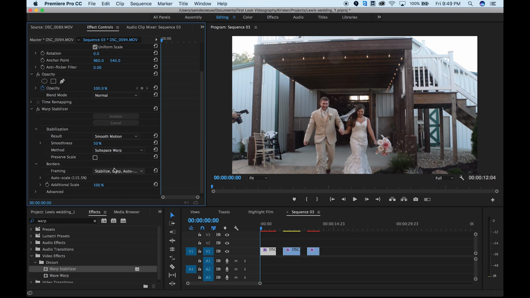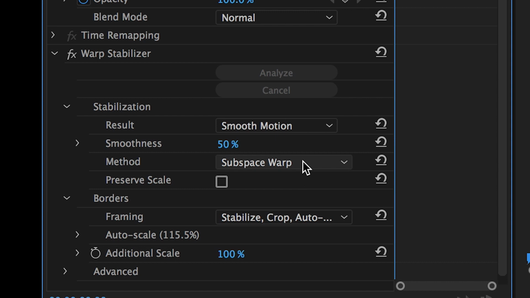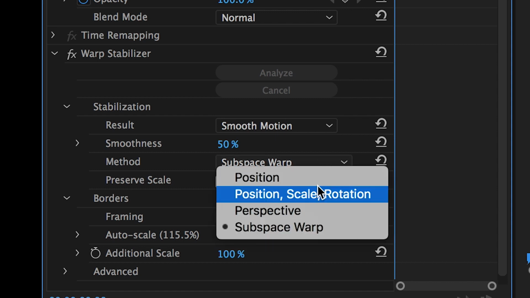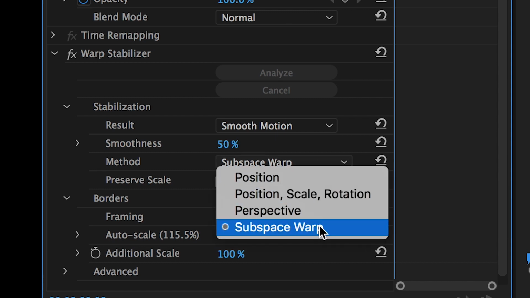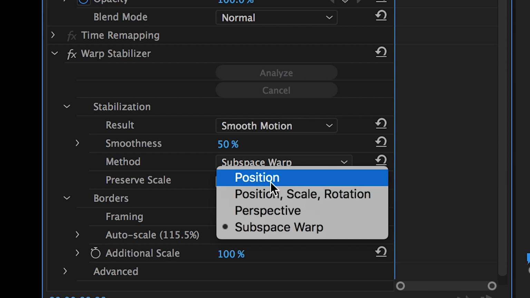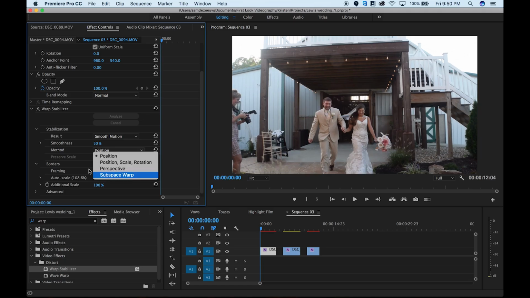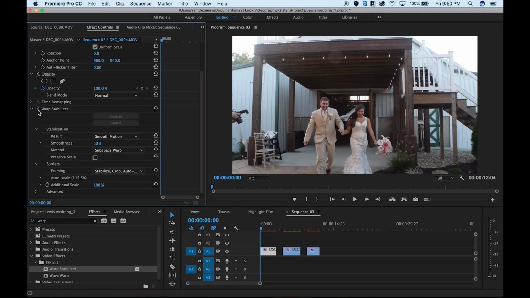What I want to talk about now is the different kinds of methods that the warp stabilizer effect uses to get that stable effect. So by default, this is on subspace warp. We also have a bunch of different options, and these are layered in the amount of detail and doctoring that it is doing to your clip. So if we start with the beginning, first of all, if I go back to subspace and I turn this off, you can see that there's a lot of cropping happening.